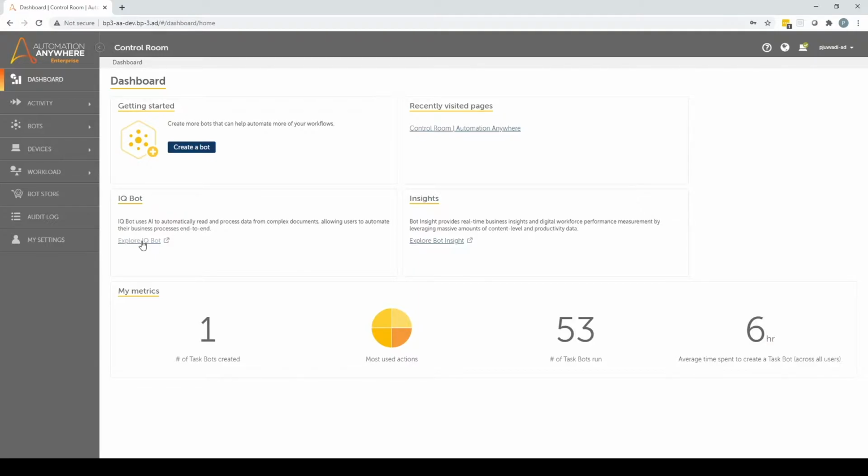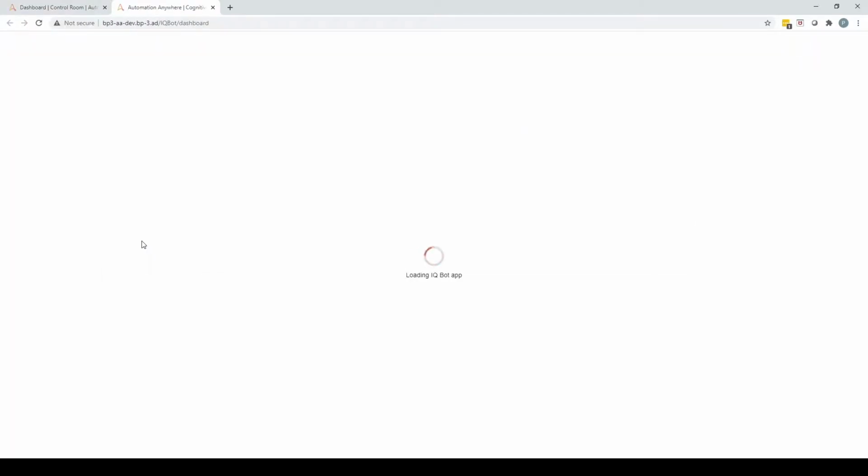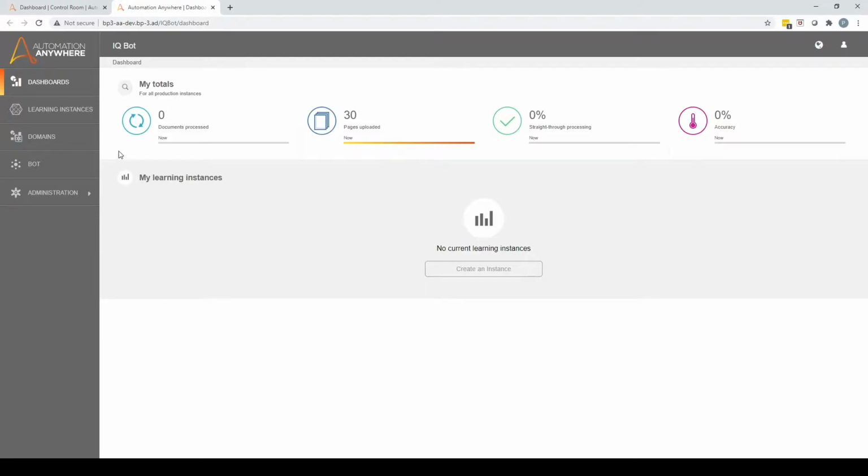IQbot is a product from Automation Anywhere that allows corporations to classify digital documents and pull important data out of those documents. It's intended to speed up the handling time of incoming documents and reduce costs, allowing human workers to focus on value-add work instead of monotonous, repetitive tasks.